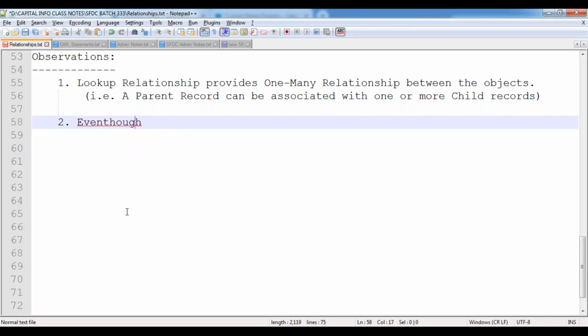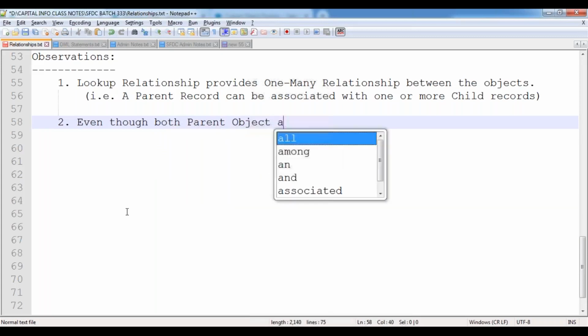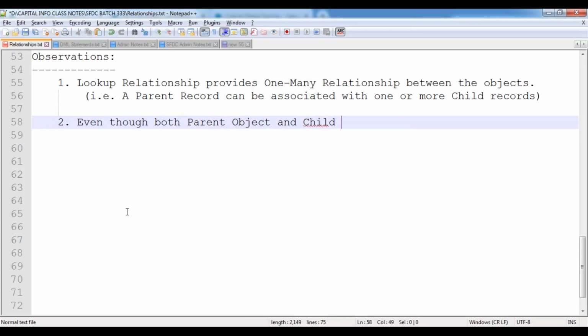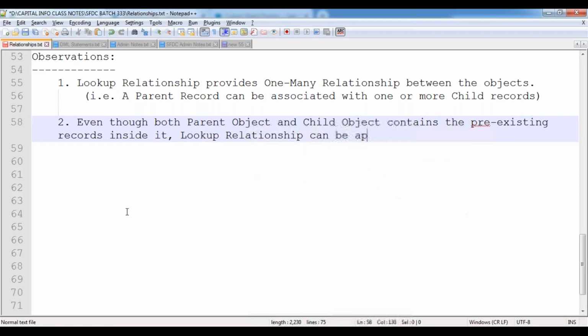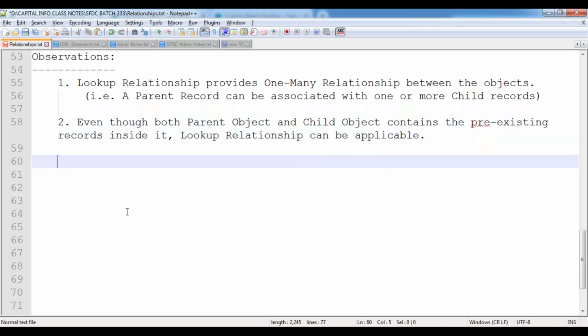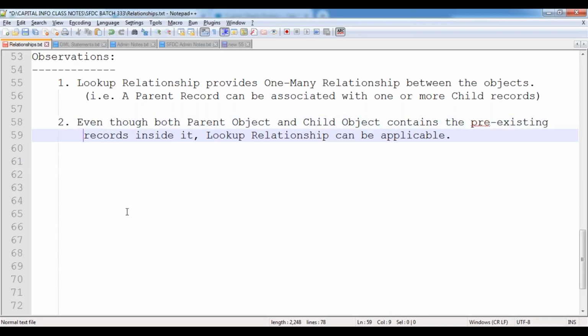Even though both the parent object and the child object contain pre-existing records inside them, lookup relationship can be applicable. This is the second observation: lookup relationship can be applicable even though both parent and child objects have some records inside them.